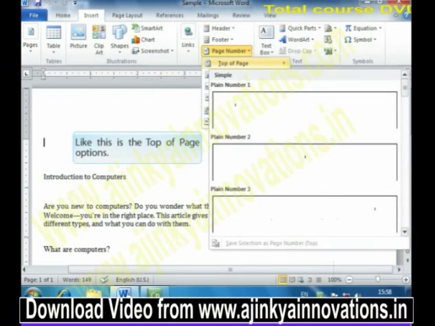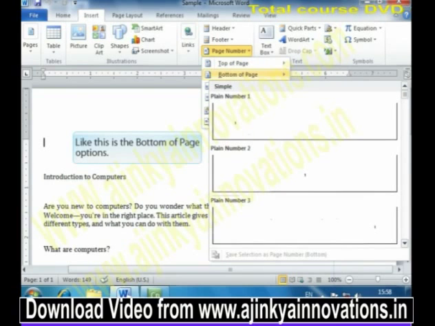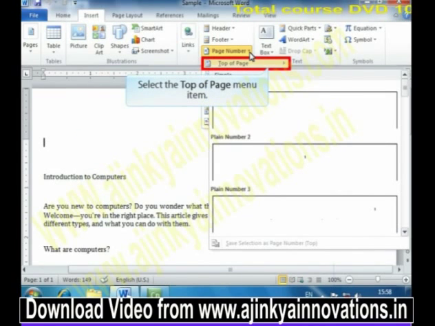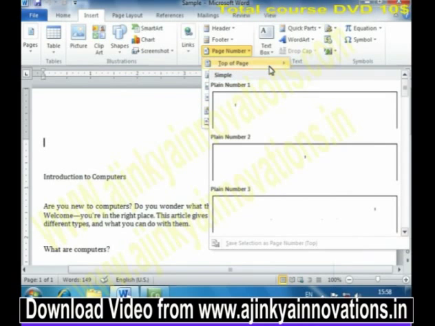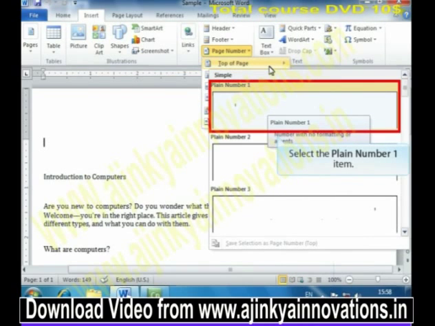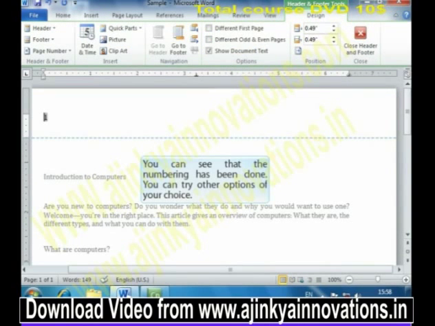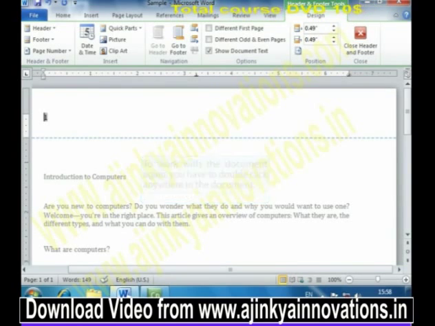Like this is the top of page options. Like this is the bottom of page options. Select the top of page menu item. Select the plain number 1 item. You can see that the numbering has been done. You can try other options of your choice.